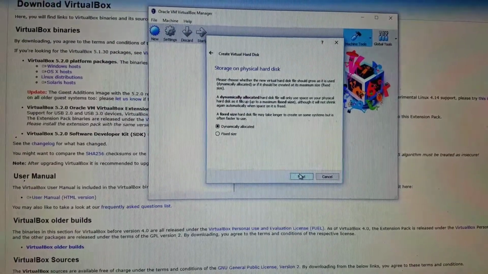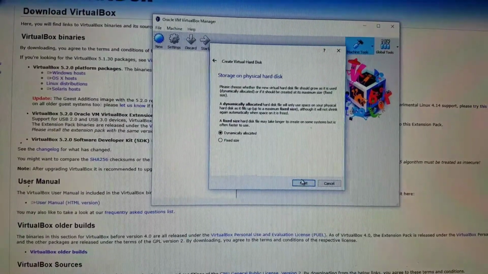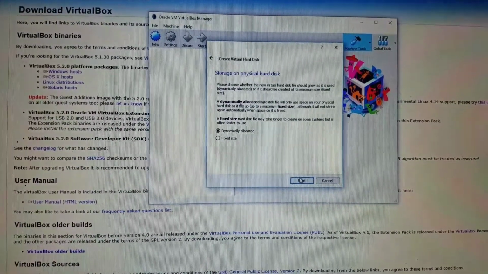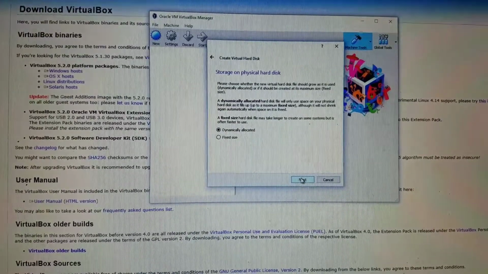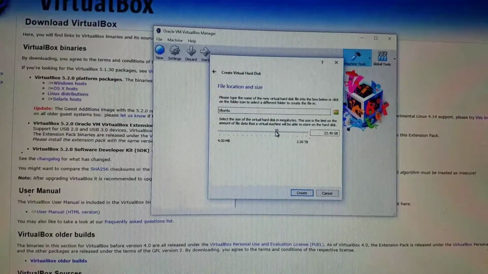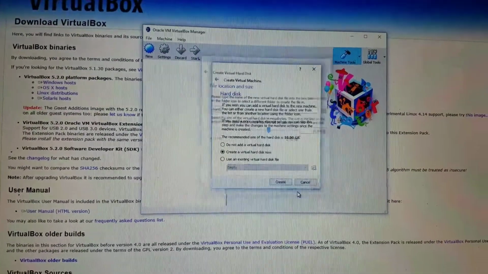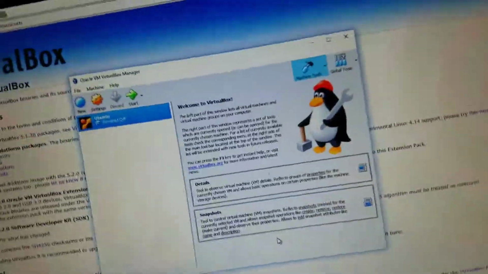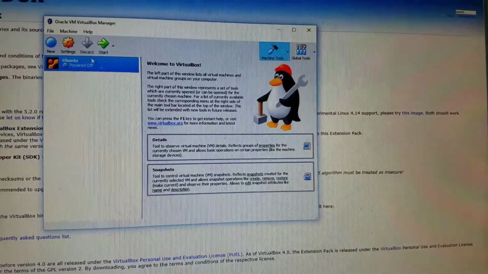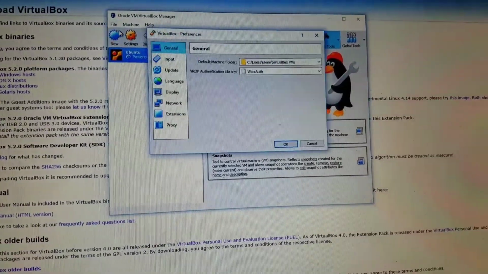A dynamically allocated hard disk will only use space as it fills up. Yeah, we'll do that. I'm going to give it maybe close to 30 gigabytes, only because I have a terabyte hard drive, and it's going to be fine. Now, I believe you're going to want to go into Preferences.